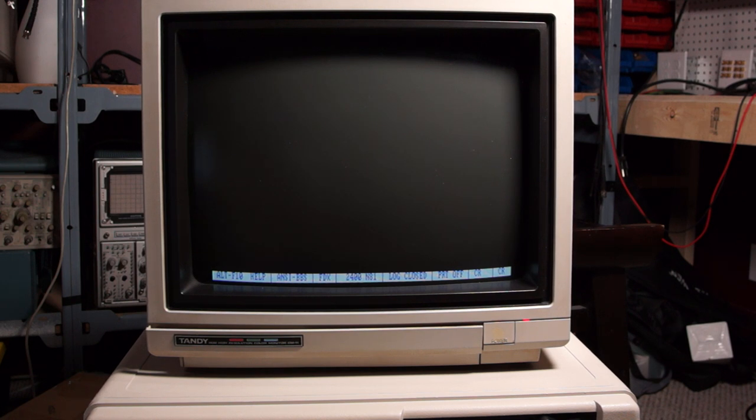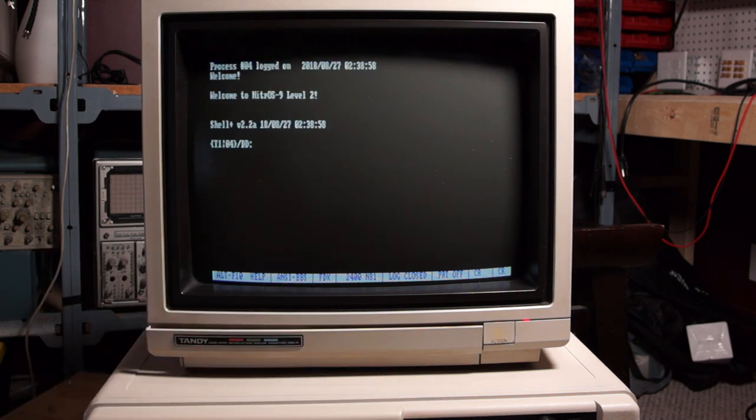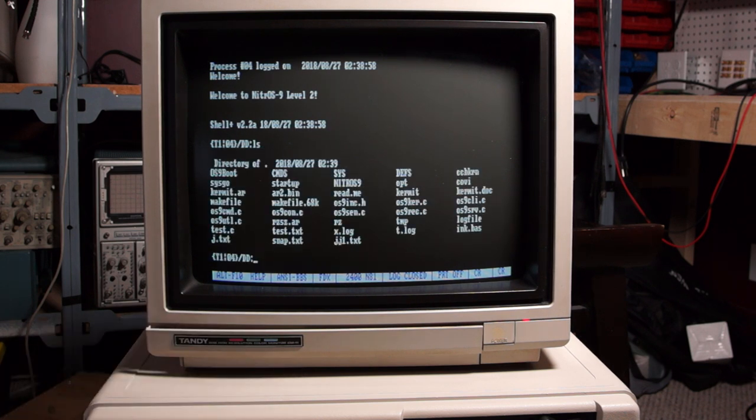So I've actually connected up my Coco, which is running OS 9. And we'll do a little remote session. There we go. Perfect, it worked. And I can go ls, and I get my directory listing. Now, I'm not sure if this is morally wrong to use a Tandy 1000 as a dumb terminal to access a Coco, which is running OS 9, but hey, it's my lab, I'm allowed to do what I want.